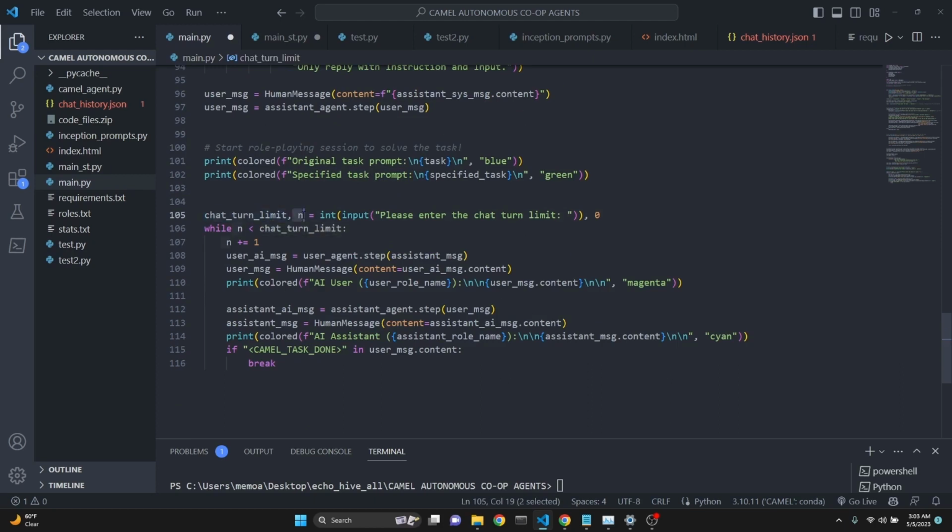Then we get the chat turn limit and end by asking the user, and it's just 0. That's where we're just going to start. And we say, well, how many times do you want these agents to interact with one another? Then we start a while loop. Then we get a user AI message and then a user message. Then we print that. We get an AI message and we print that. And then when the task is done, we break out of it, if the task was deemed completed by the user. Otherwise we print everything on the terminal.